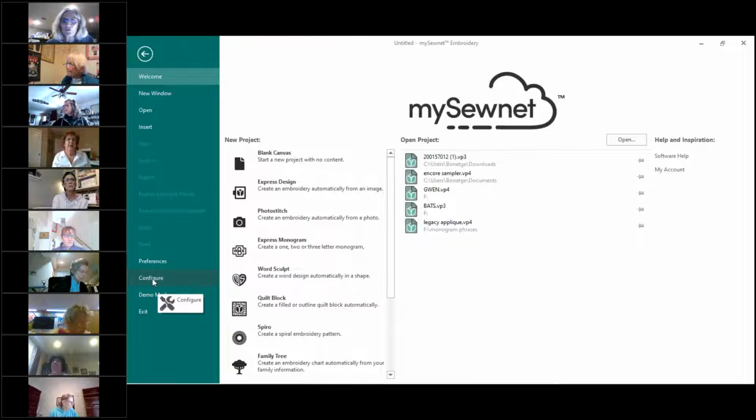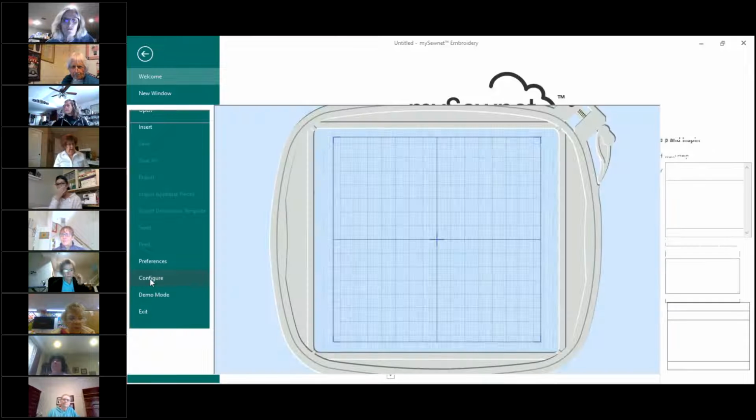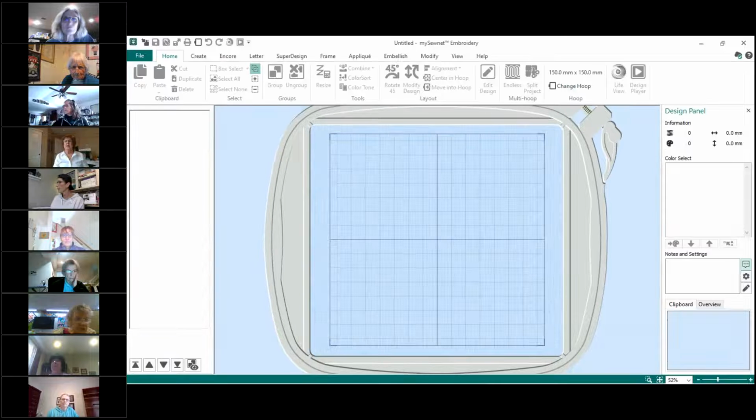Yeah, we're going to go into configure, and I want to go in there and make sure that everybody changes their background, so it makes it easier to see when we start doing some of the ghost mode stuff.